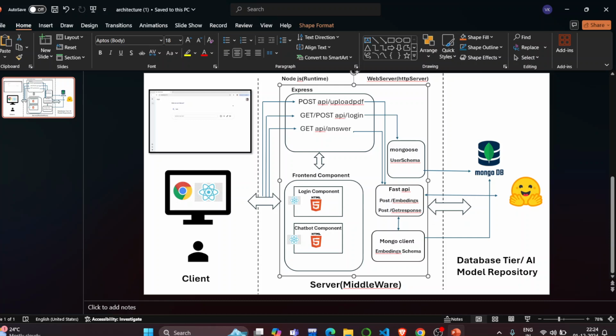Now talking about the business logic, one thing would be the embedding similarity threshold. It matches user queries to stored embeddings to retrieve relevant context. Fallback handling directly queries the LLM if no relevant embeddings are found. And the next one would be authentication, which ensures secure access to the chatbot functionality.